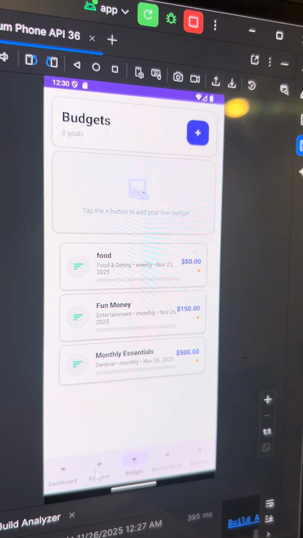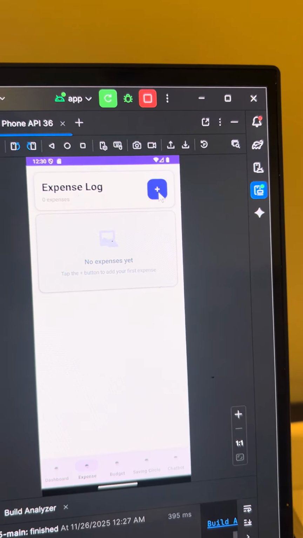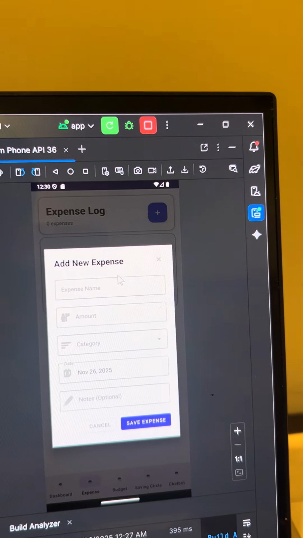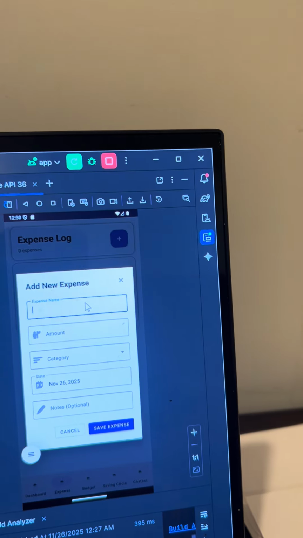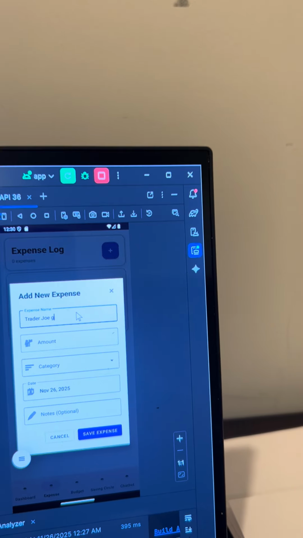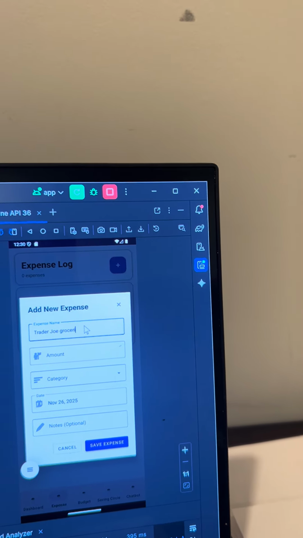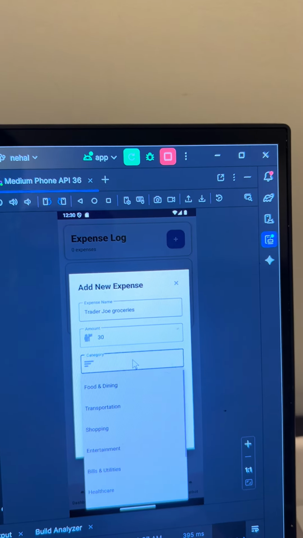Now let's make some expenses and understand how the expense functionality works. So let's say I want to create an expense. I went to Trader Joe's today and got some groceries. So, sorry, let me just say Trader Joe groceries, and let's make the amount $30. Category: food and dining, and let's save that expense.